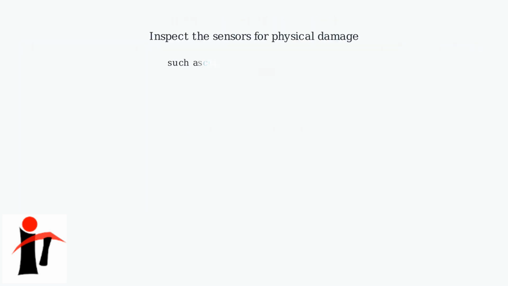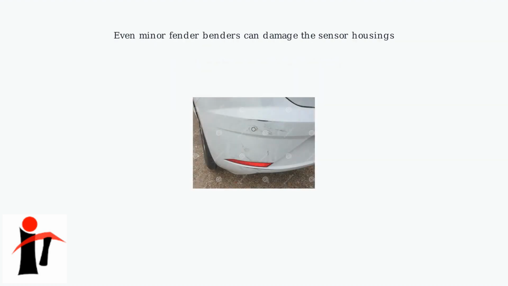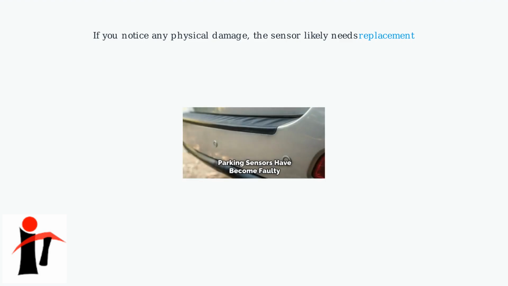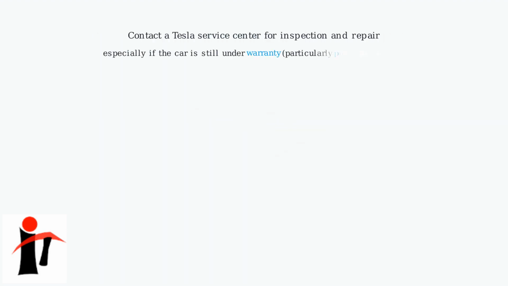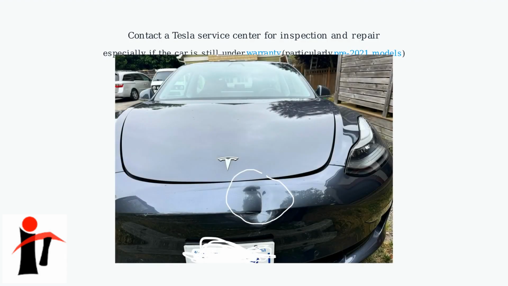Inspect the sensors for physical damage, such as cracks, dents, or misalignment. Even minor fender benders can damage the sensor housings. If you notice any physical damage, the sensor likely needs replacement. Contact a Tesla service center for inspection and repair, especially if the car is still under warranty, particularly pre-2021 models. Attempting to repair a damaged sensor yourself is not recommended.